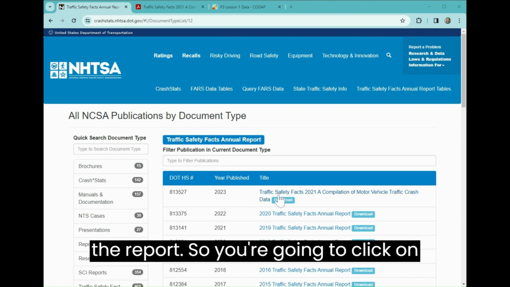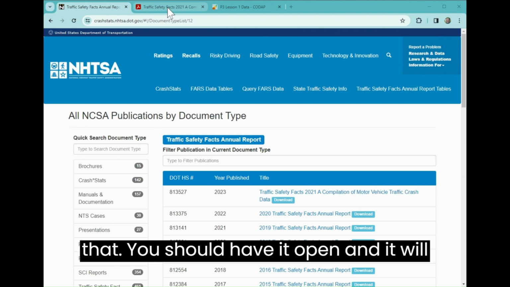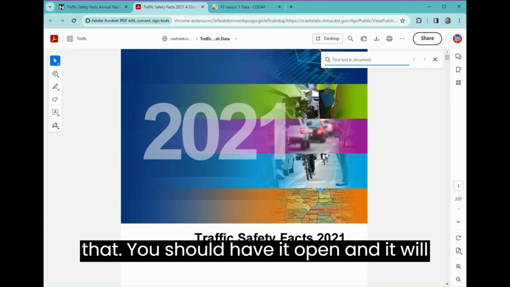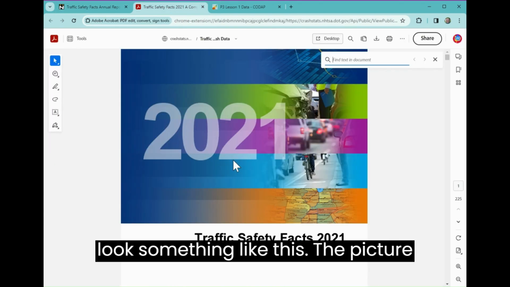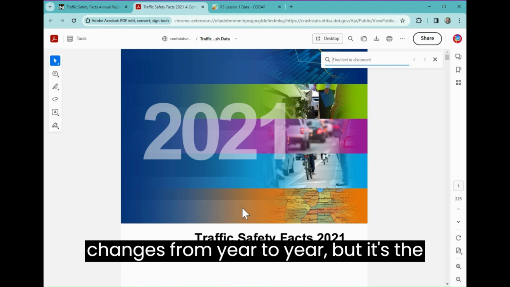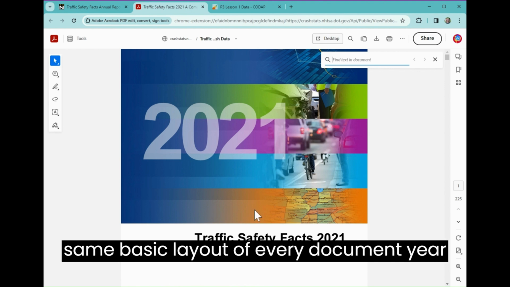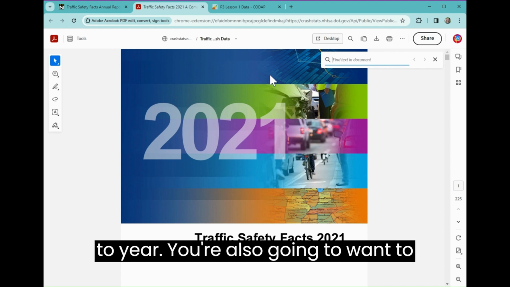So you're going to click on this to download it. I've already done that. You should have it open and it will look something like this. The picture changes from year to year, but it's the same basic layout of every document year to year.